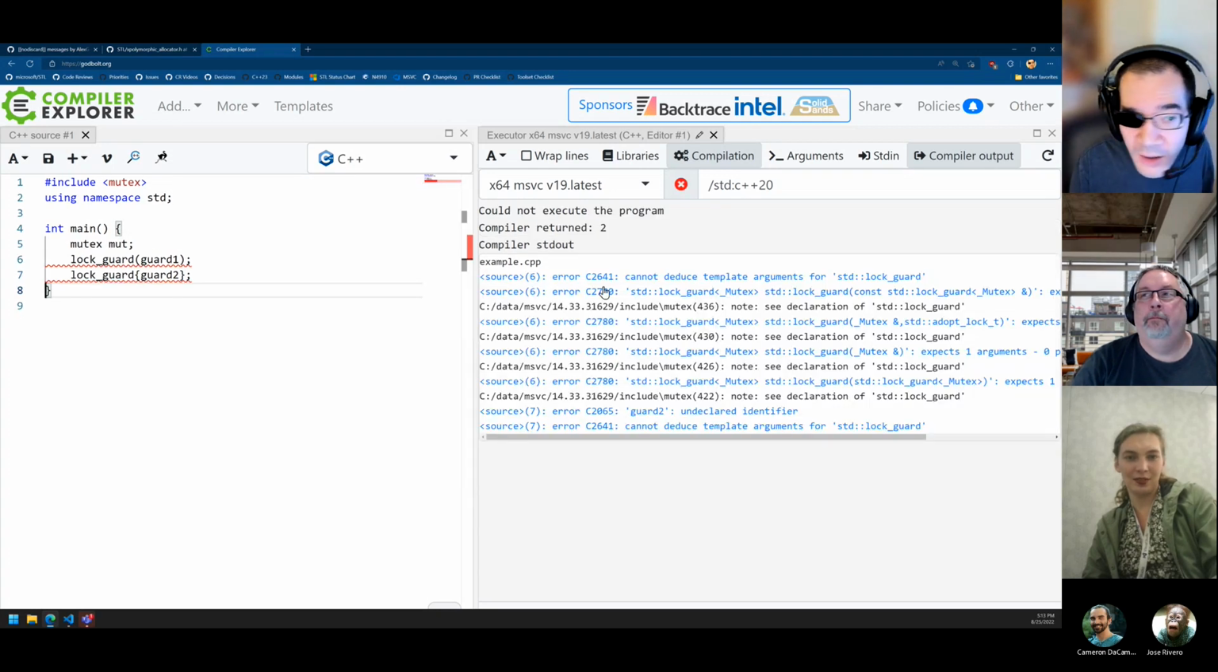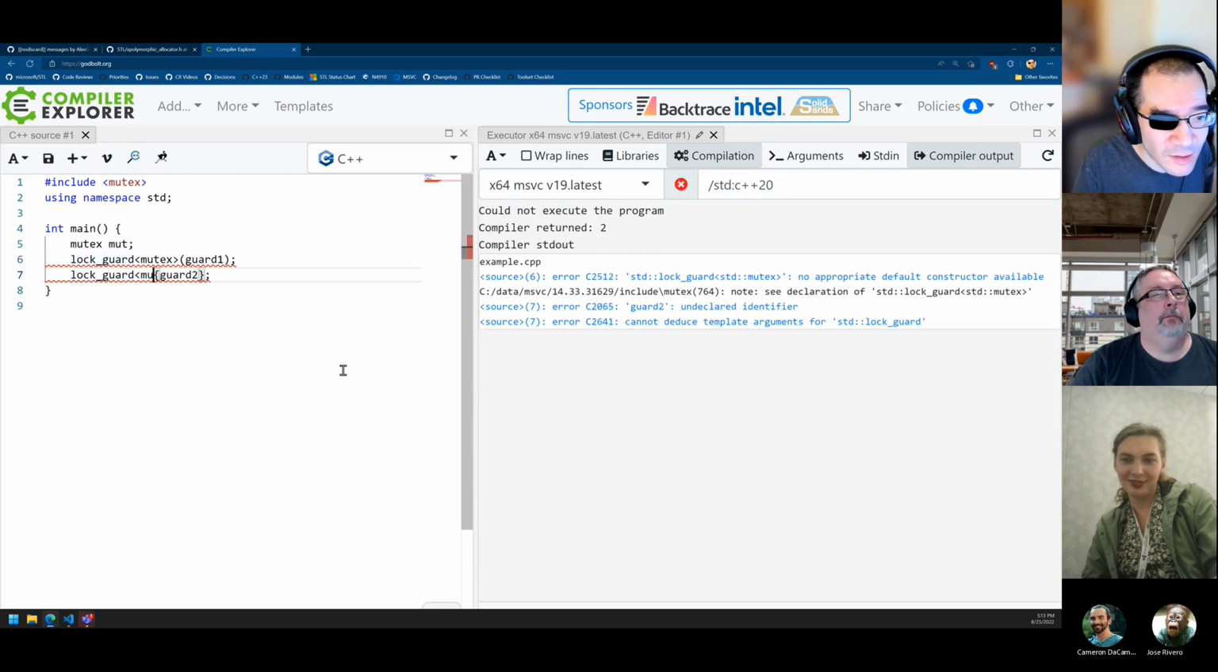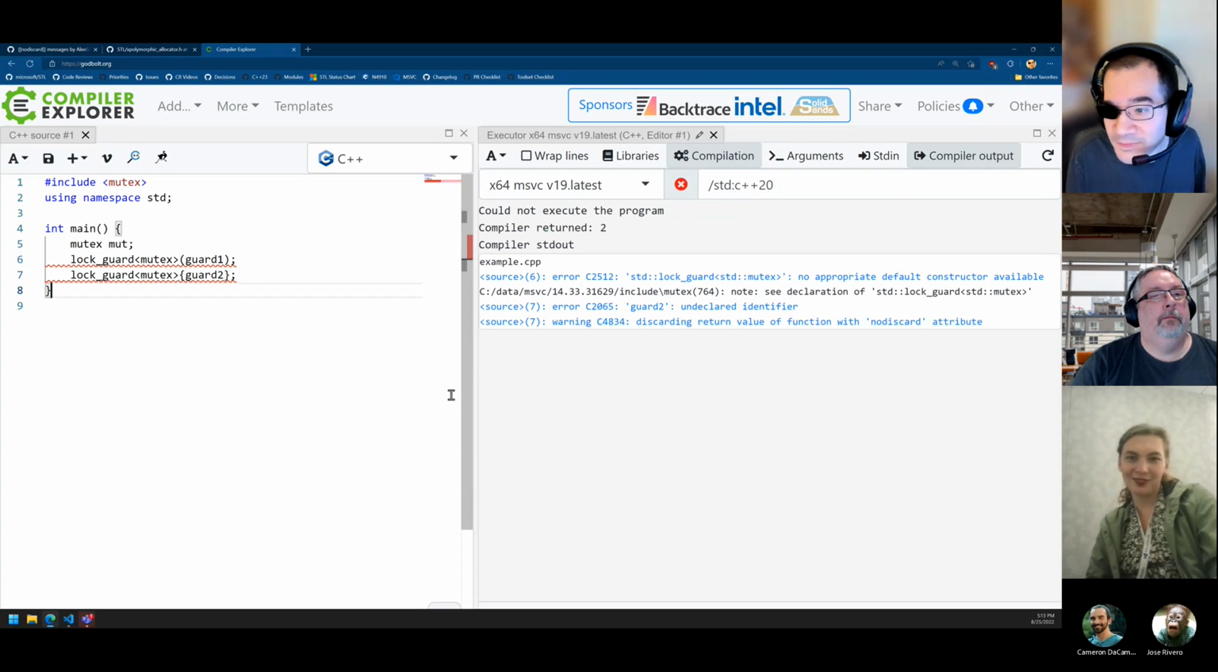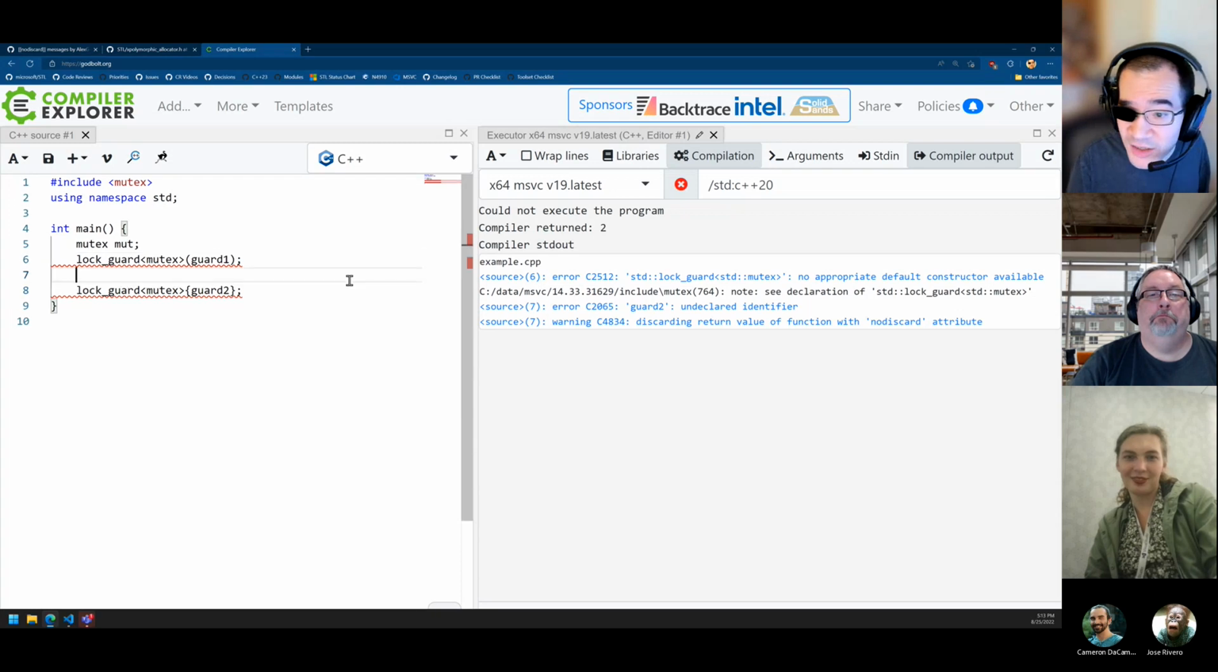Okay, what happens on C++20? Six cannot deduce. Let's just provide mutex here so we don't have to deal with thinking about CTAD. Class template argument deduction, mutex, no, that's not a thing. There we go. Okay, so 6 is trying to default construct. Let me comment this out.